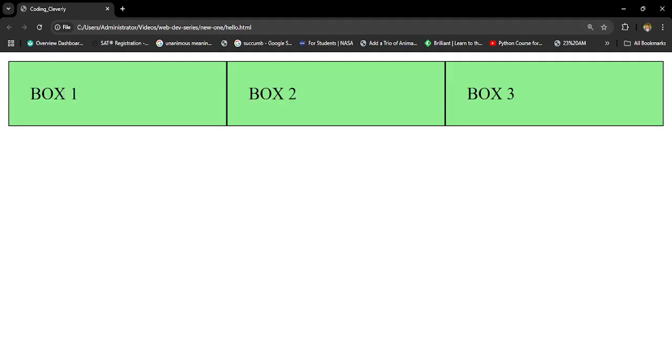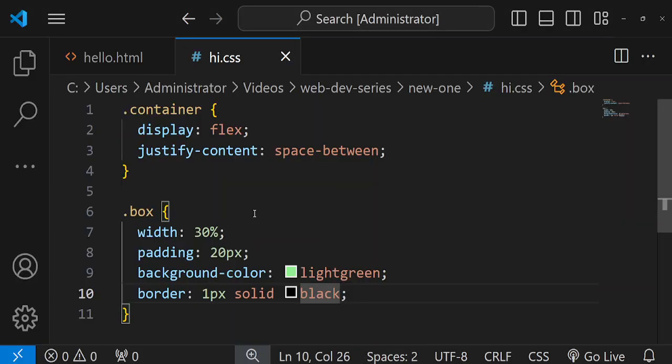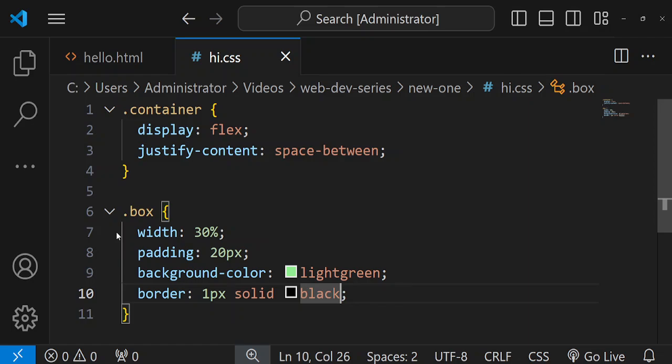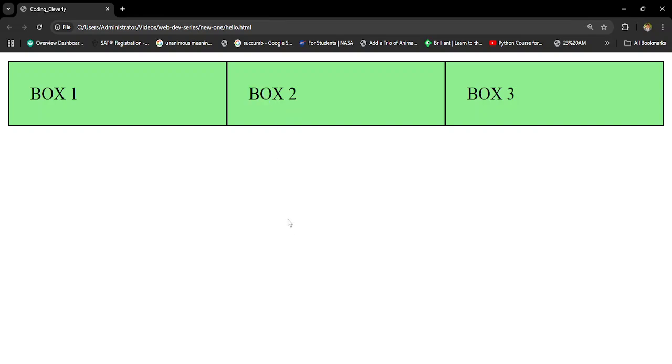box. Like we see that all of these boxes have space between each other. If we were not adding this, it was going to be all together, all scrambled up in one place. So each box has a width of 30%. We see we added 30% width. So they will each take about 1/3 of the container in width.